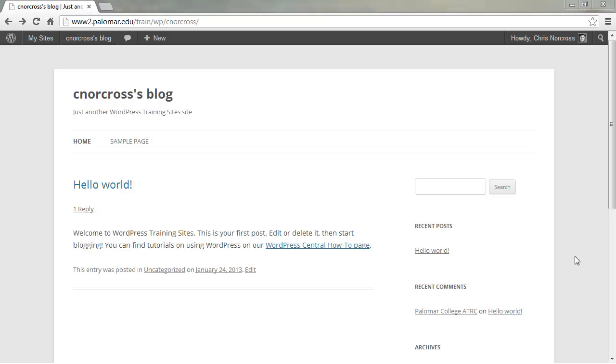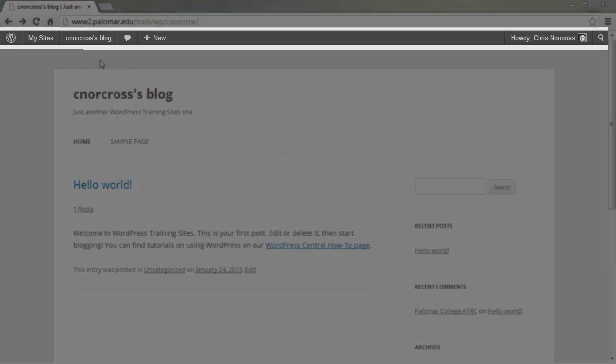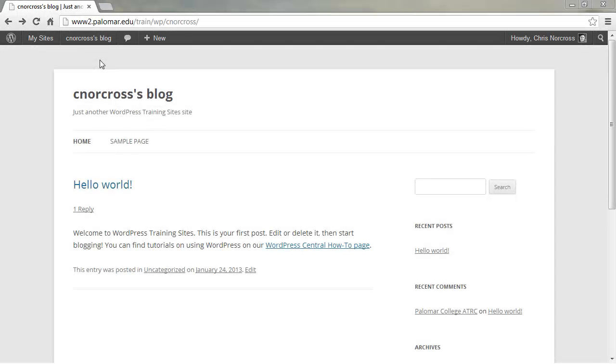When logged into WordPress and viewing your site, you'll notice that there is a toolbar across the top. And this toolbar is going to be very important because it's going to allow you to access your dashboard, which is the main management area for your WordPress site.